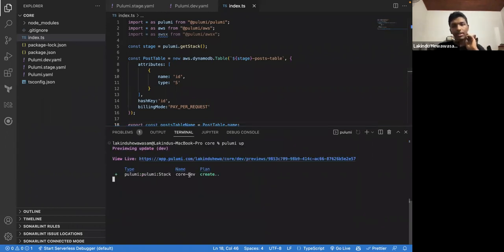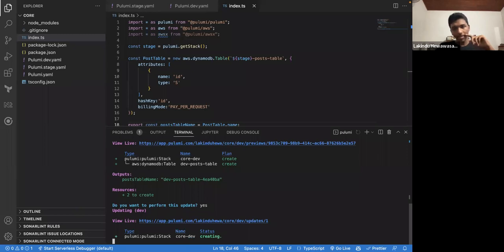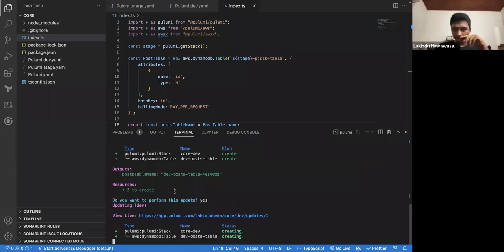Now we can see it's creating a DynamoDB table and it's creating a stack for us. So this is actually the preview. It will tell us what changes are going to be happening. Now see, it's going to create a table with this dev, so it's going to create it on the dev stack or the dev environment. And then you can just click update and that will ideally create the table for you. Nice and easy. So let's just let it create.